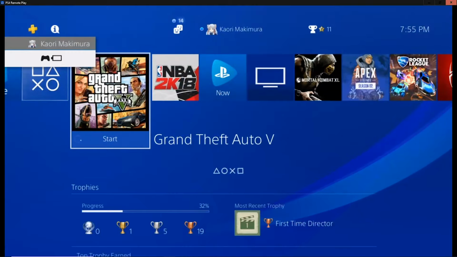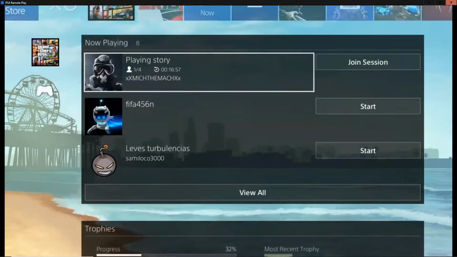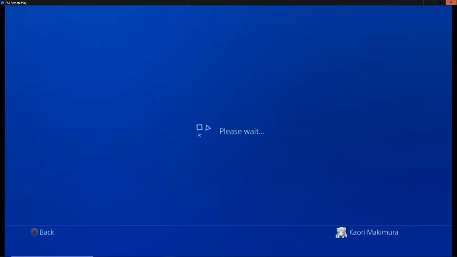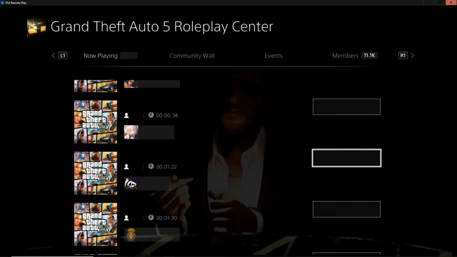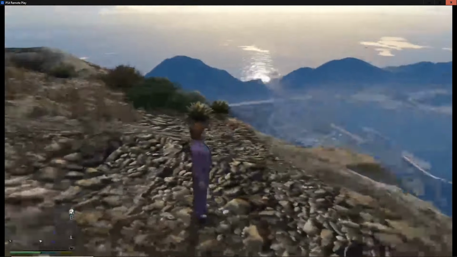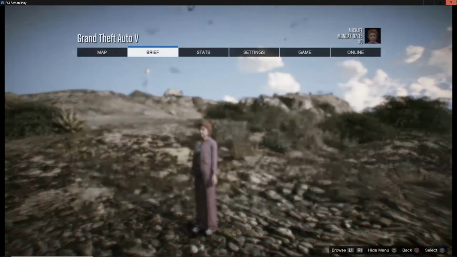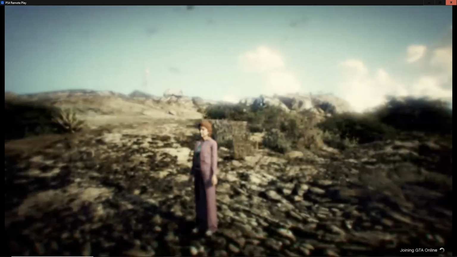Now, I'm not sure whether or not he's in one, so I'm going to join him again, and if he is, it'll bring up the notification. There we go. Now make sure you decline this alert, and you should end up right here, the place where you earned that peyote plant in the beginning. Just go online and go to invite only session, and you're almost done.